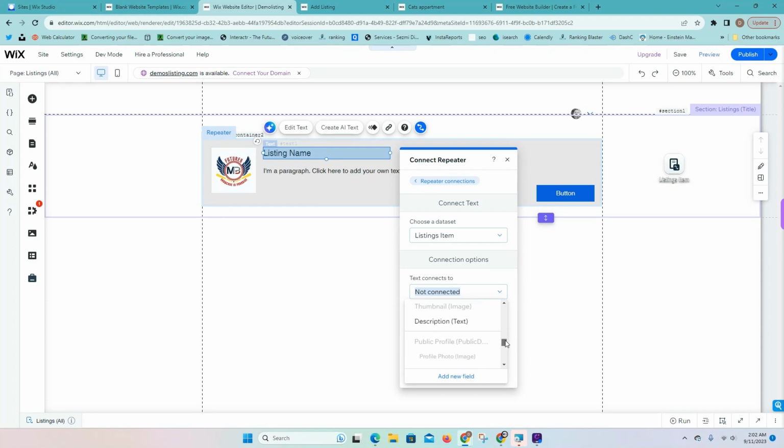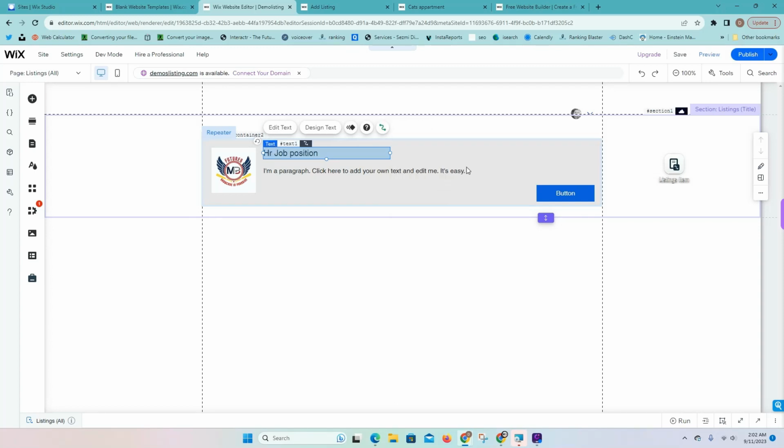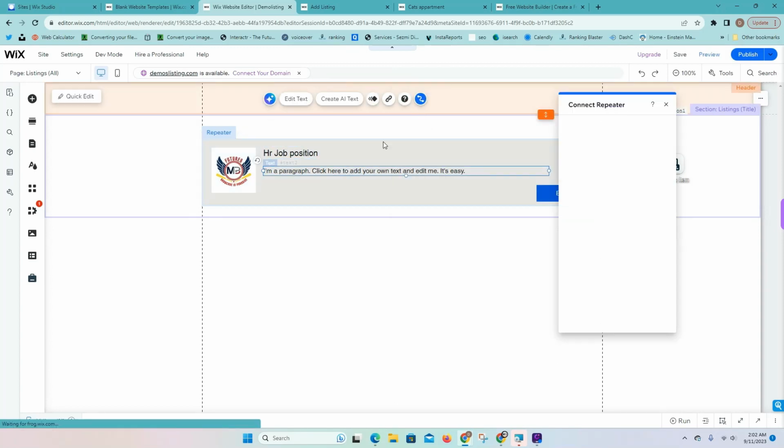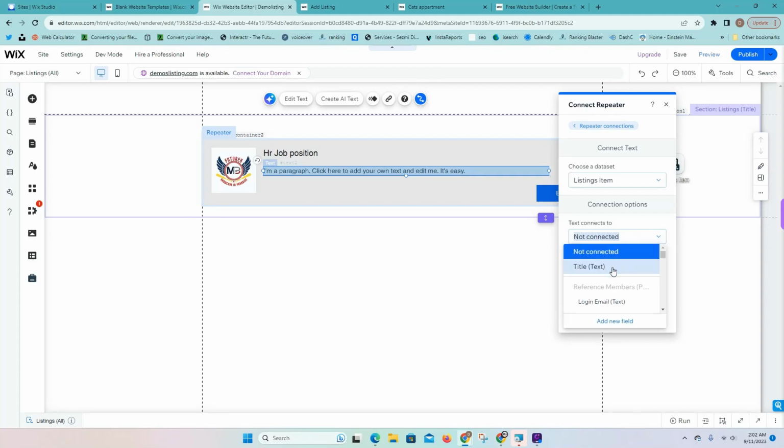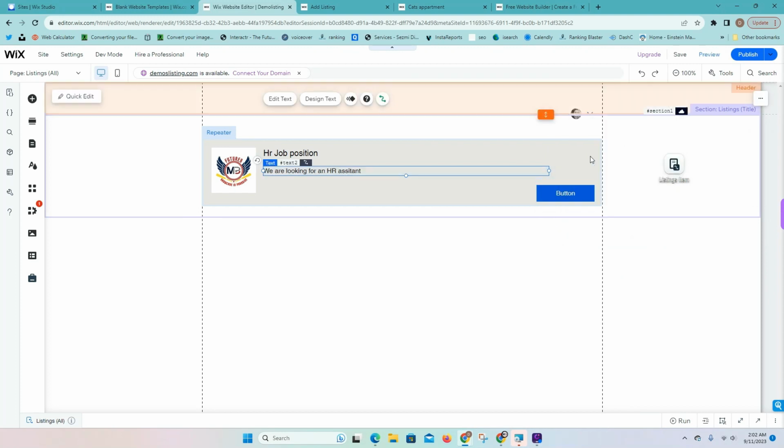Again, getting distracted here. So we gotta find listing name, and this will be the description, or you can name it brief. So we're gonna go here and description. Where's description? That's it. And then right here on the button, we're gonna connect it to the listing names. Now this will take us to the detail page.